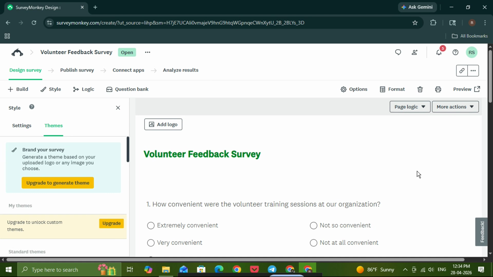And that's it. You've now learned how to merge pages in SurveyMonkey by moving questions up and deleting the extra page.